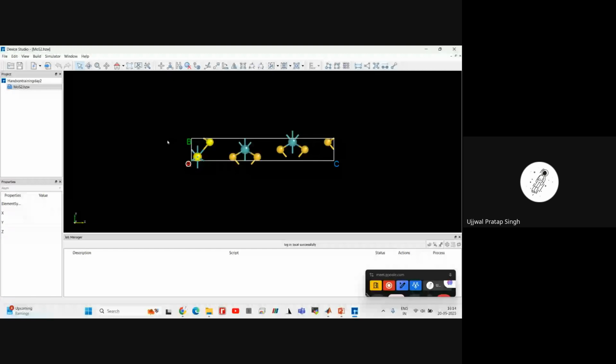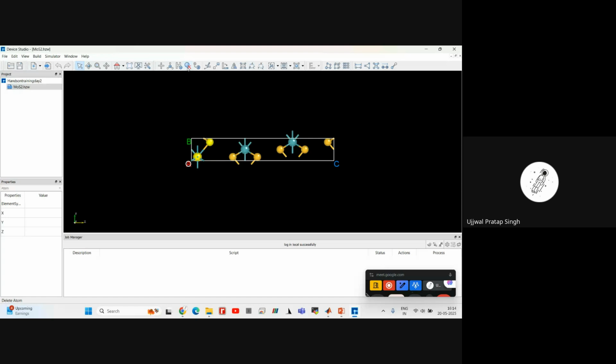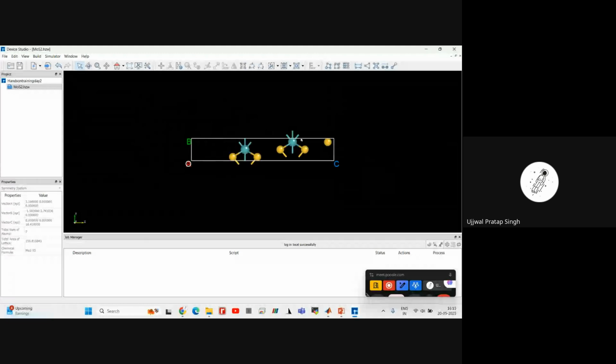Left click of the mouse and click the drag option here. Left click of the mouse and drag a box. It selected 2 atoms, and go to delete atom. I again repeat, left click of the mouse and drag a box. Basically, select the atom and click on delete atom. After that, you can see here also an atom. Left click of the mouse and drag a box. It will select it. Go to delete atom. Left click of the mouse, select and delete.